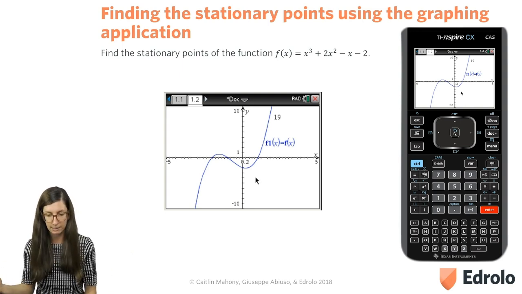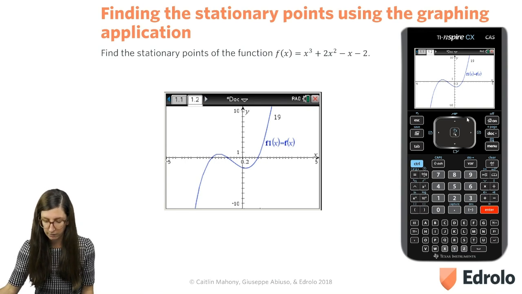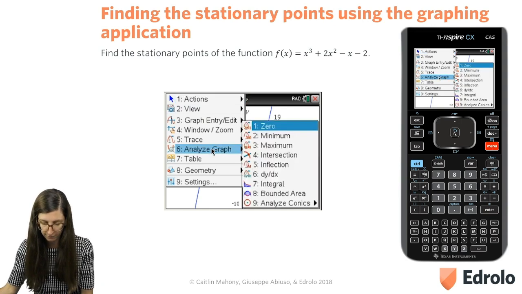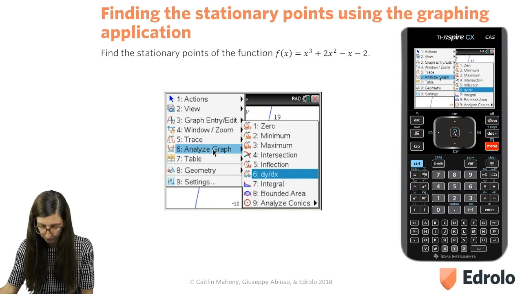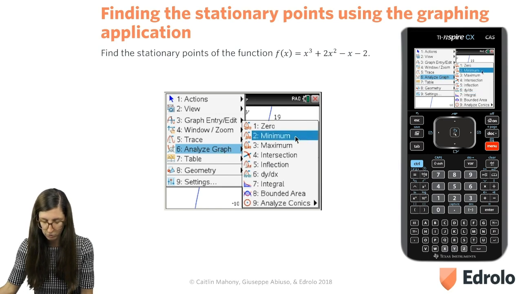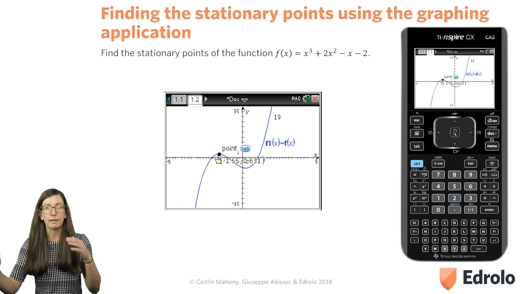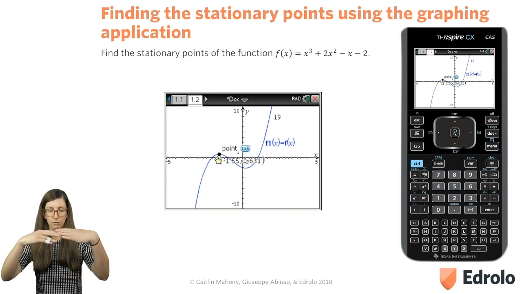So we're trying to find stationary points. Let's look at how we can do that. We'll jump into menu and we want to go into analyze graph. So that's number 6. And then we're looking at maximums and minimums. So let's do our maximum first because it comes first. Lower bound, upper bound. So this point here is when the derivative equals 0. It's the turning point, it's the maximum.